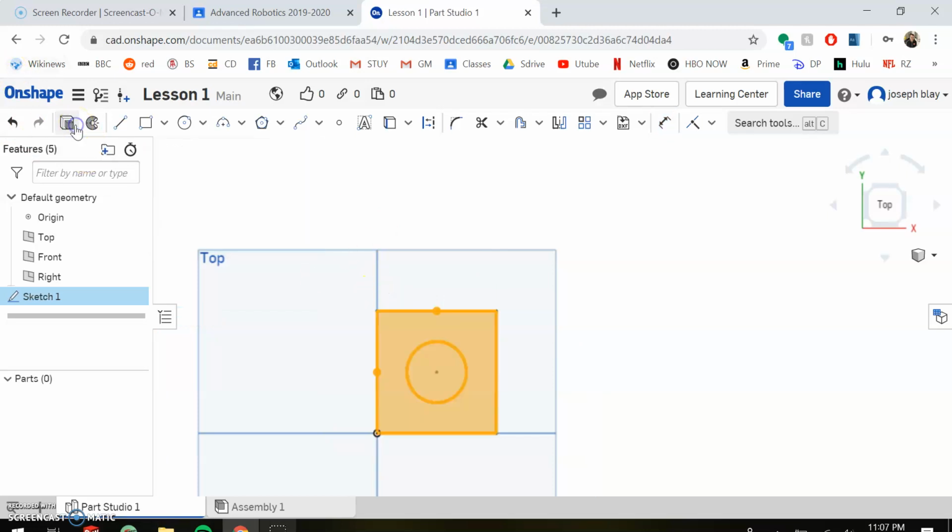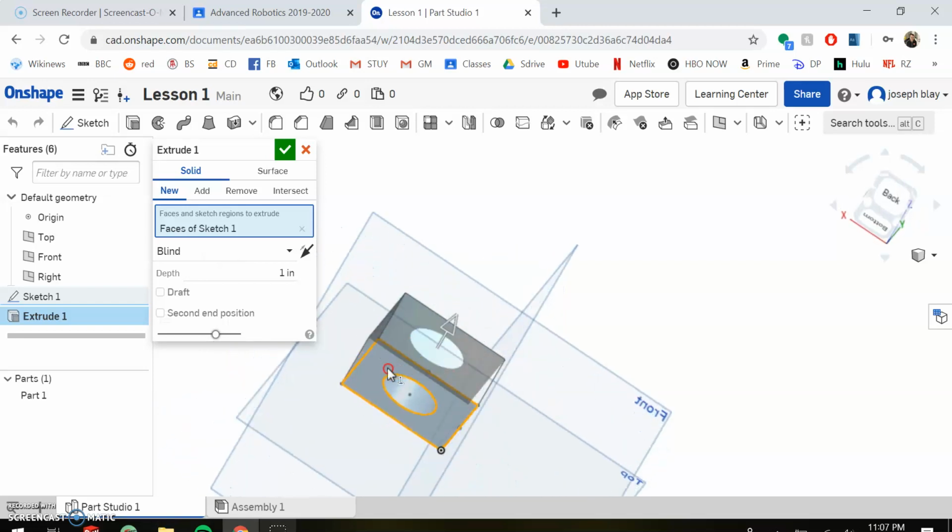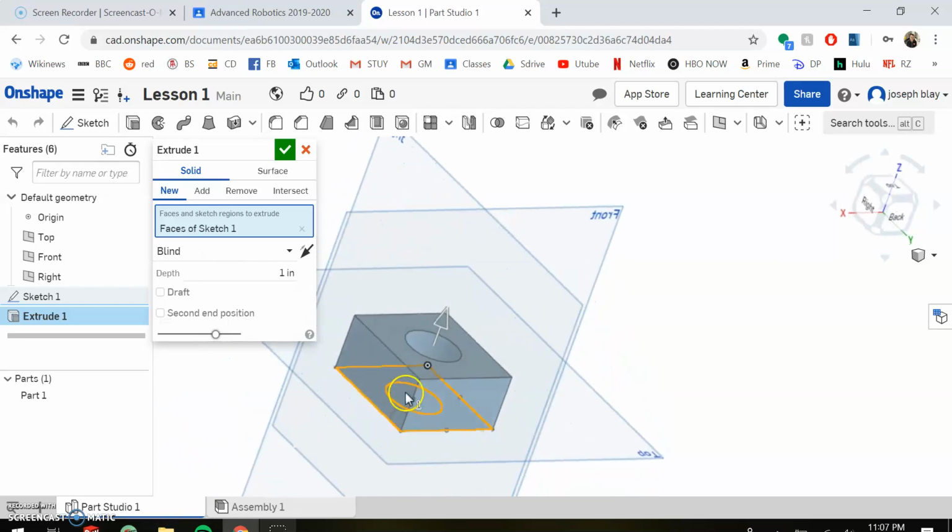Click on extrude and it auto selects the area I want to draw in. I'm going to rotate to make sure it looks right to me. The way you rotate is you right click on your mouse and move it around. And it looks like it's not extruding far enough. And if I look over here where it says depth, it's actually not as far as I would want.